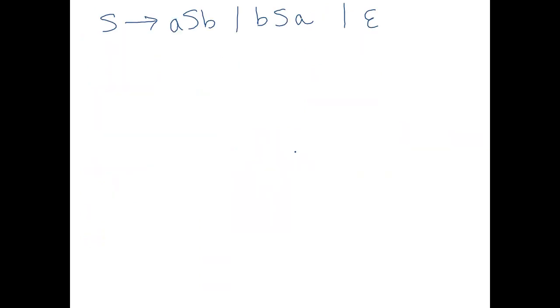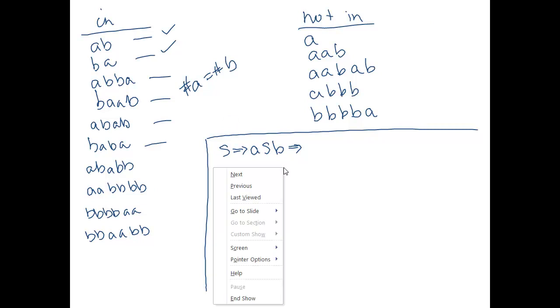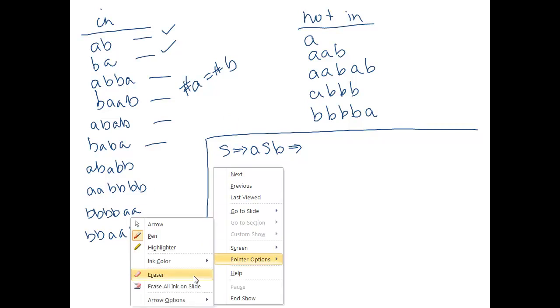So let's add another rule. Let's add that one. Okay, and let's go back and realize this derivation is not going to work.